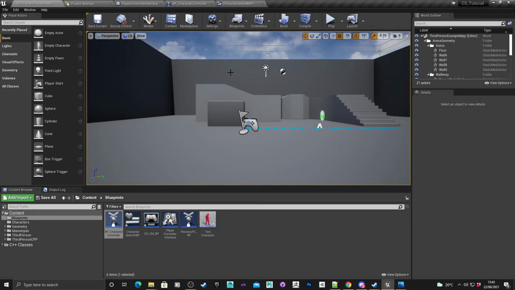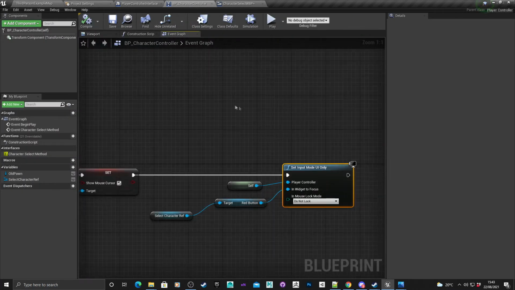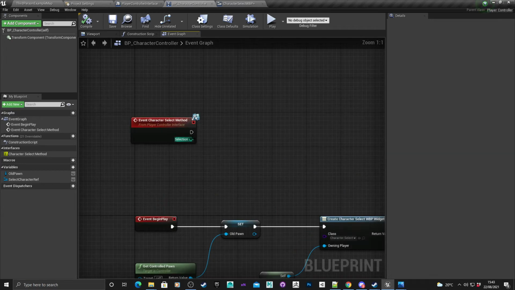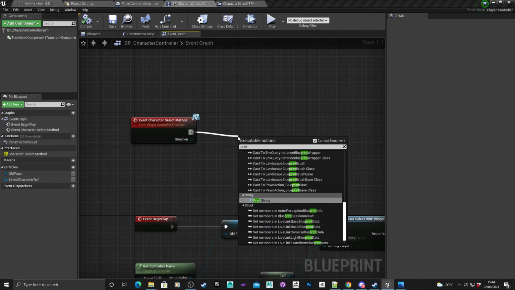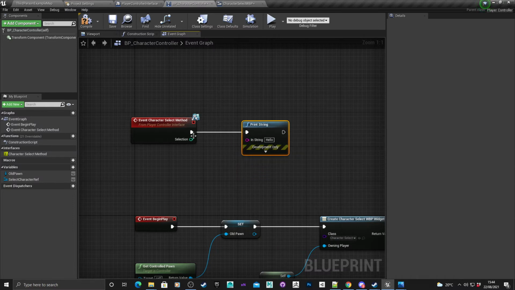For the next part I'm going to configure the player widget, but before I do that I'm going to add something to this interface. From here I'm just going to get a print string, and I'm just going to leave that now. I just want to find out if the interface method's called.